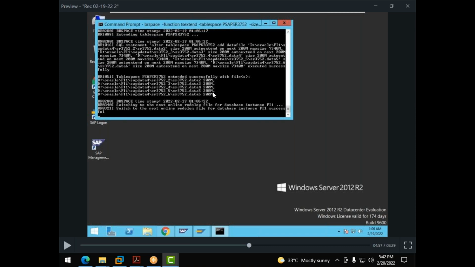One, two, three, four, five. Five times I did it: 200 MB, 200, 200, 200, 200 MB. Total 1 GB I extended. So I extended 5 times, 200 MB each, total 1 GB.